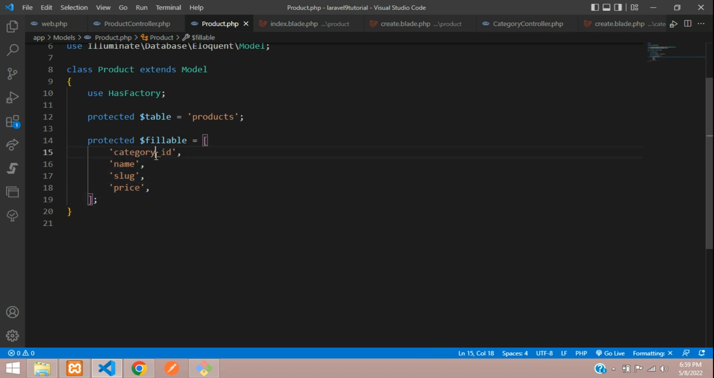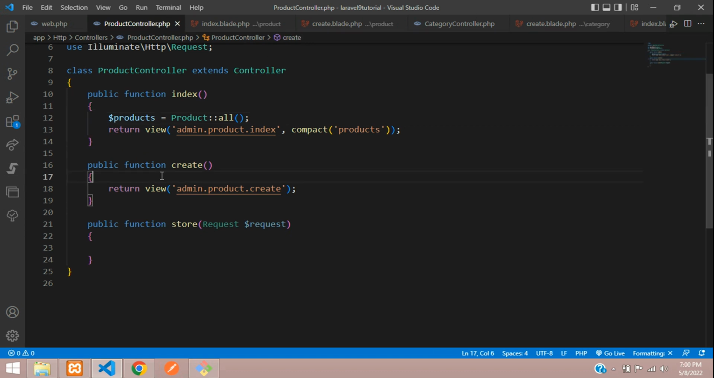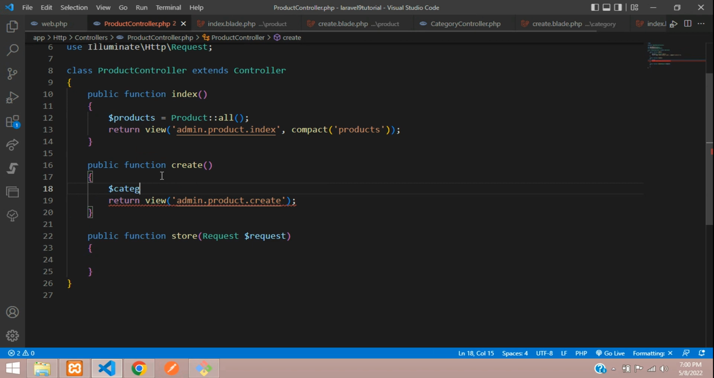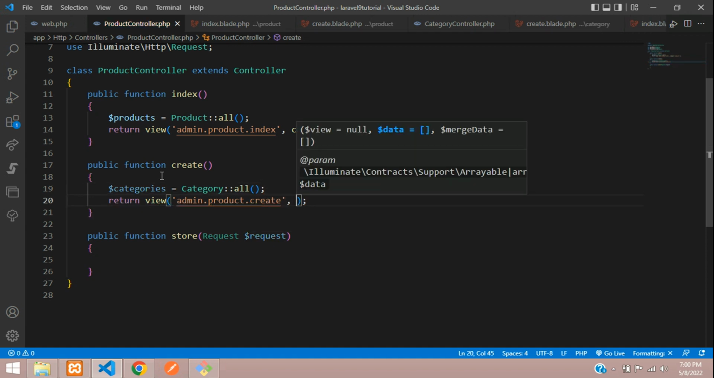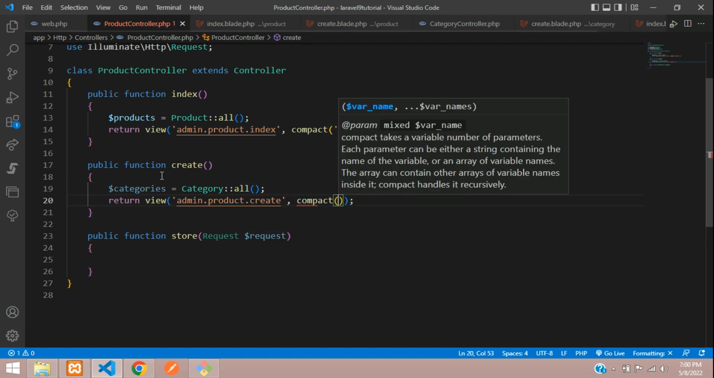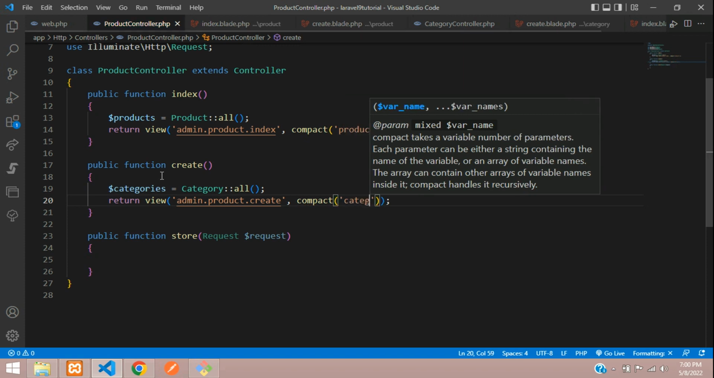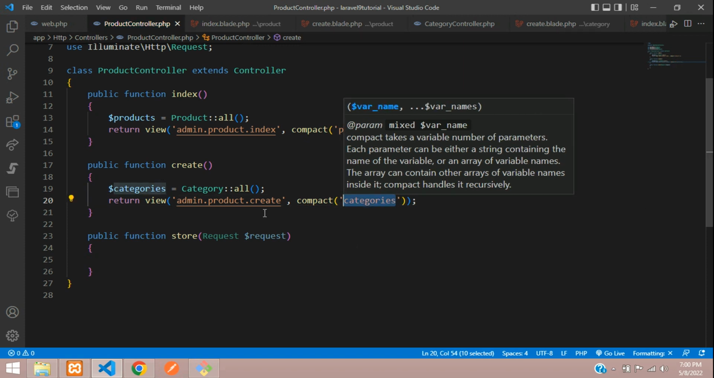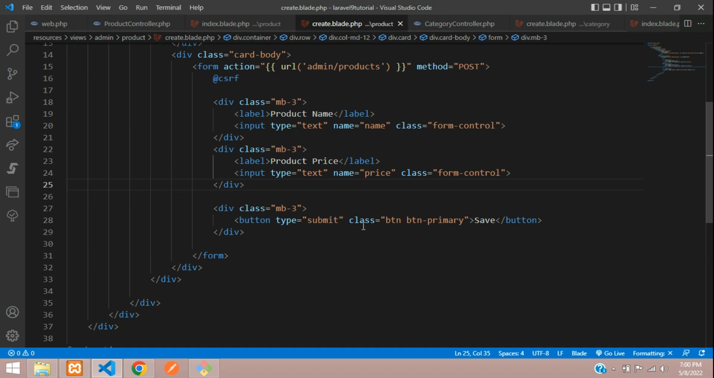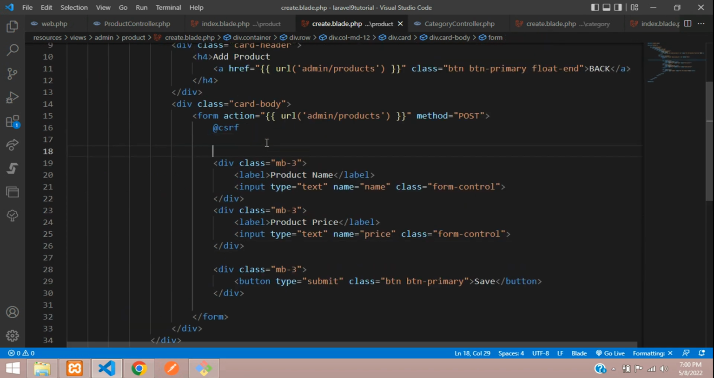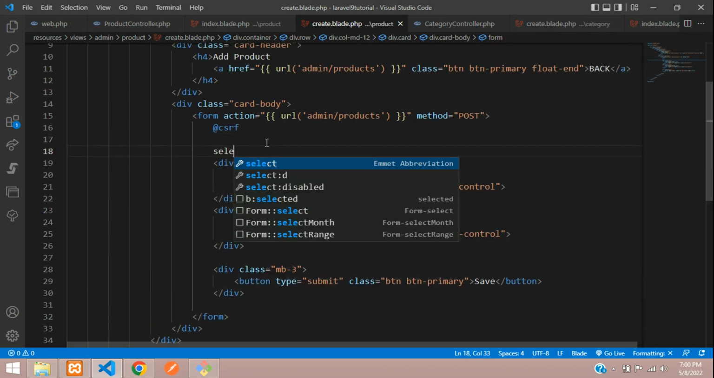Okay. So first you have to go to your product controller. You need to get your category details. So let's get the categories. Categories is equal to your Category model, colon colon all function. And now send it with the compact function, categories. Now you can go to your create file of product and then get in the select option.